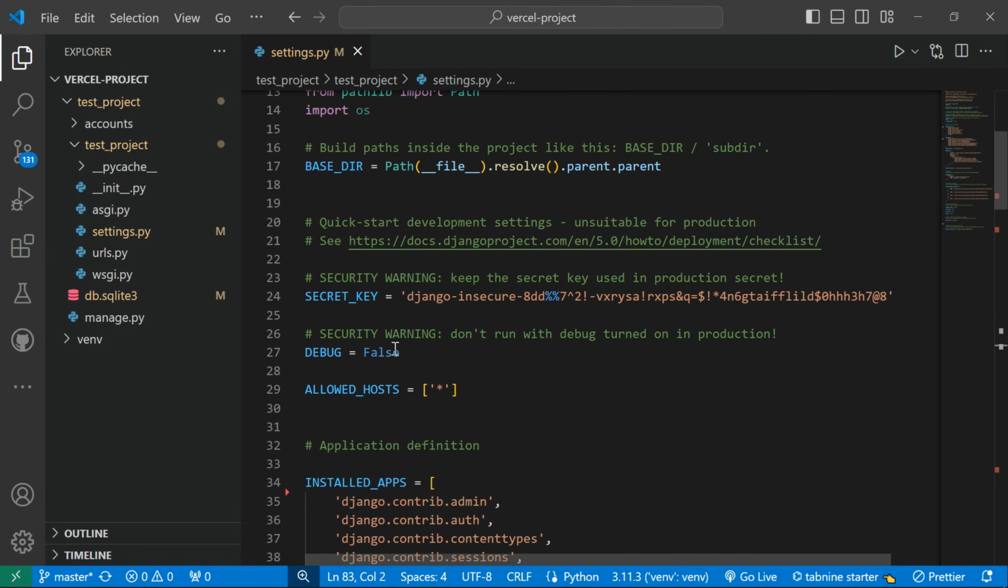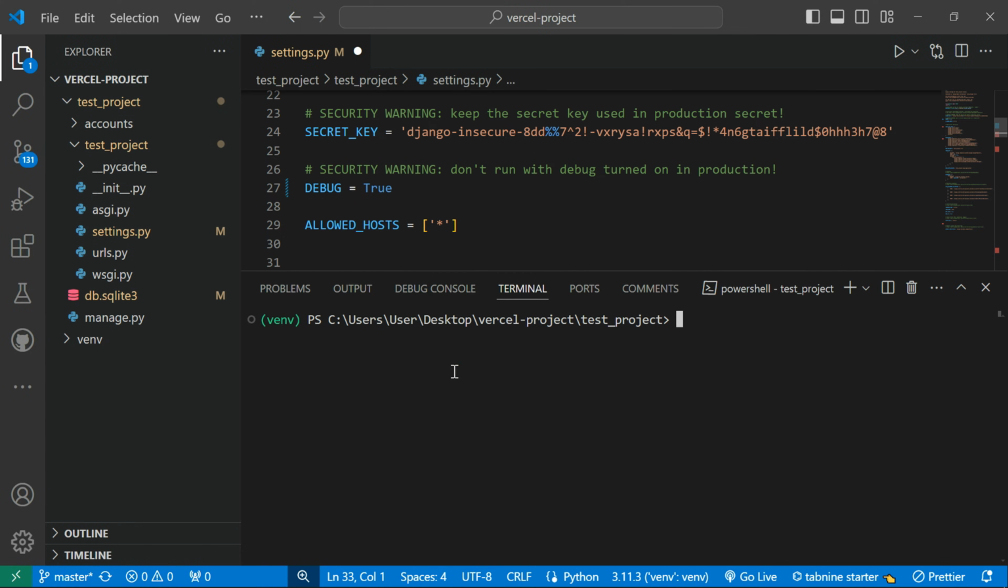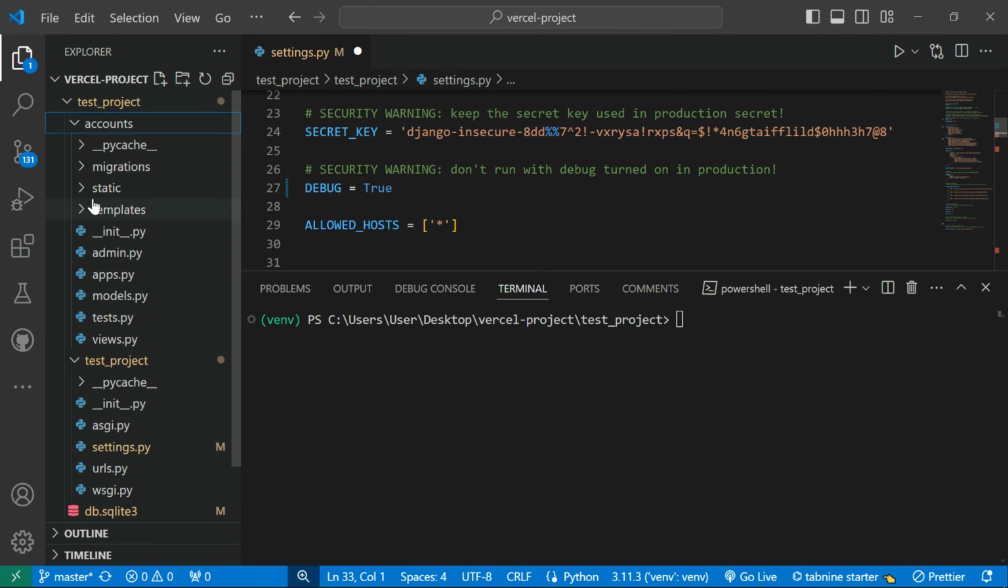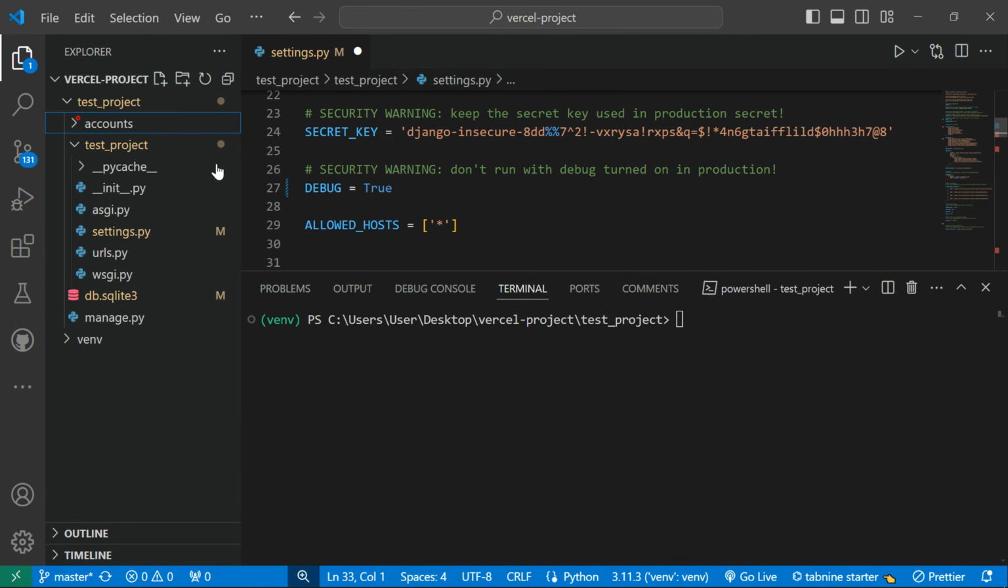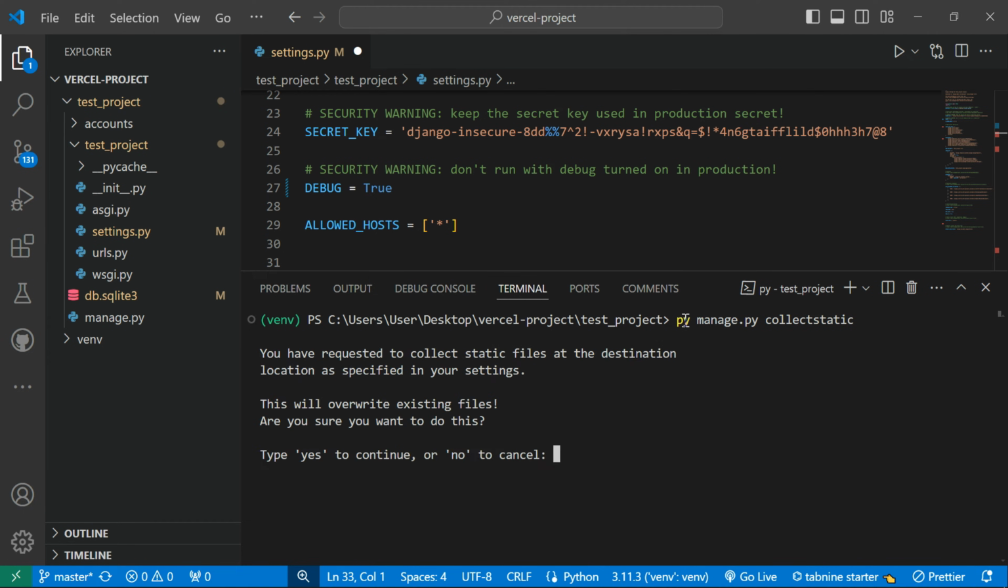The first thing I'm going to do, let me change my debug to true. Then another thing I'm going to do, because I have some static file here, I just have a small static file that I created, I think one CSS file here. I'm now going to first of all do python manage.py collectstatic. This will go ahead and collect. No, let me cancel first. There are some things I need to do.